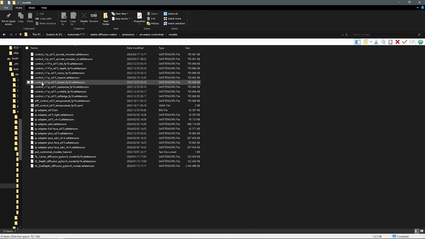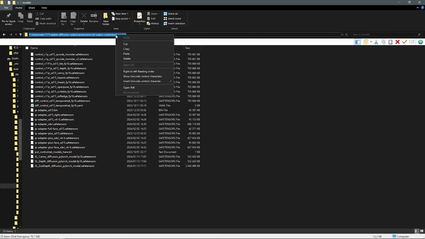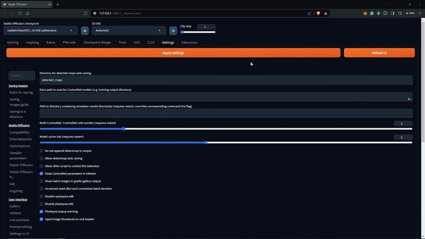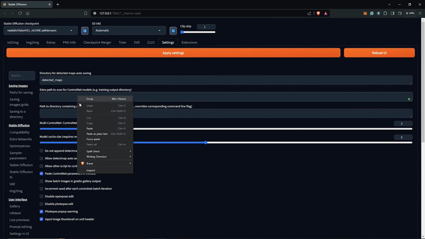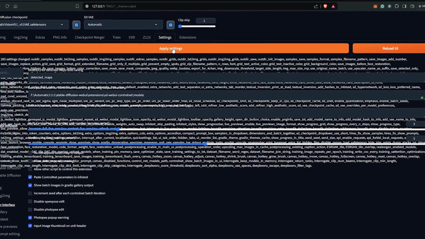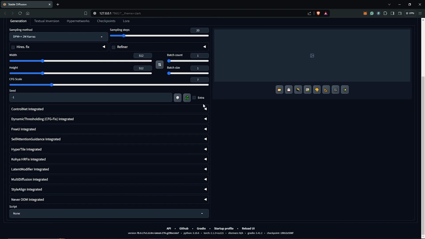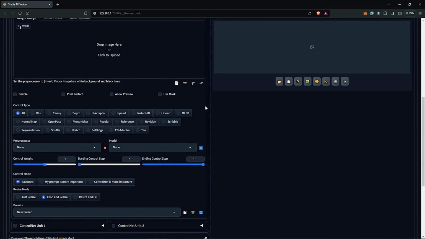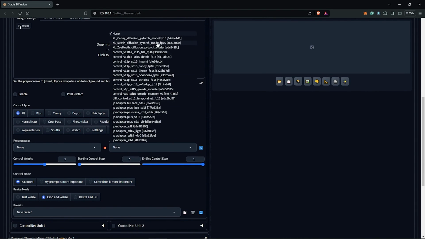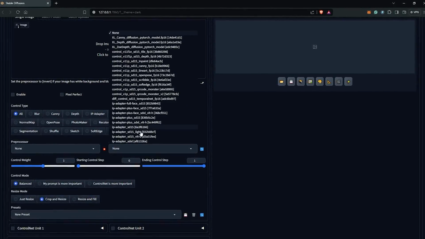Go to your Automatic 1111 directory, highlight the path, right-click and copy the path of the ControlNet models. Back to the settings and paste this in here. Click Apply Settings, then reload the UI. So let's scroll down once again to confirm if we have the models updated. We have the list currently updated with all the models from Automatic 1111.